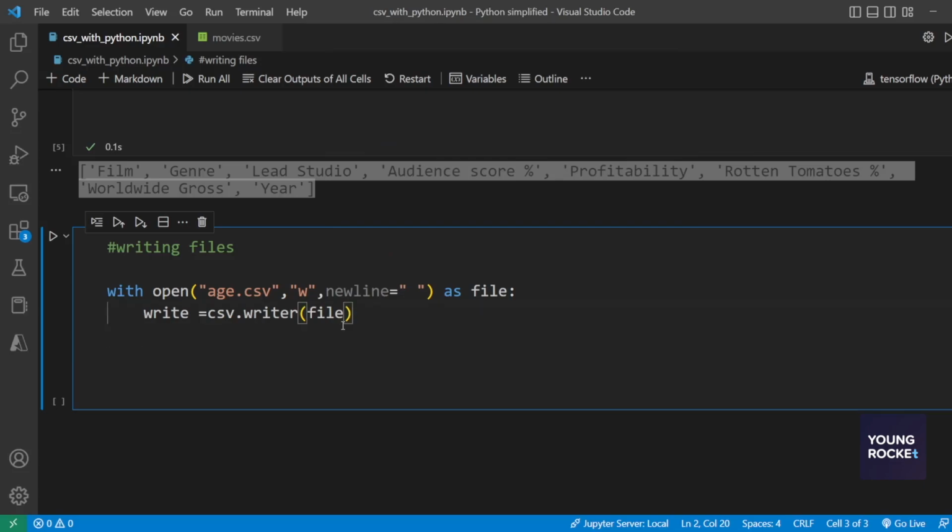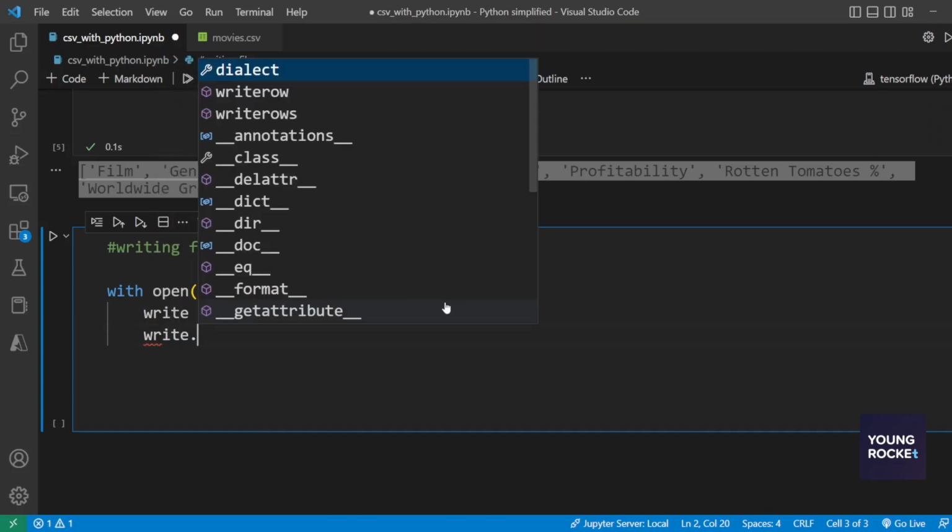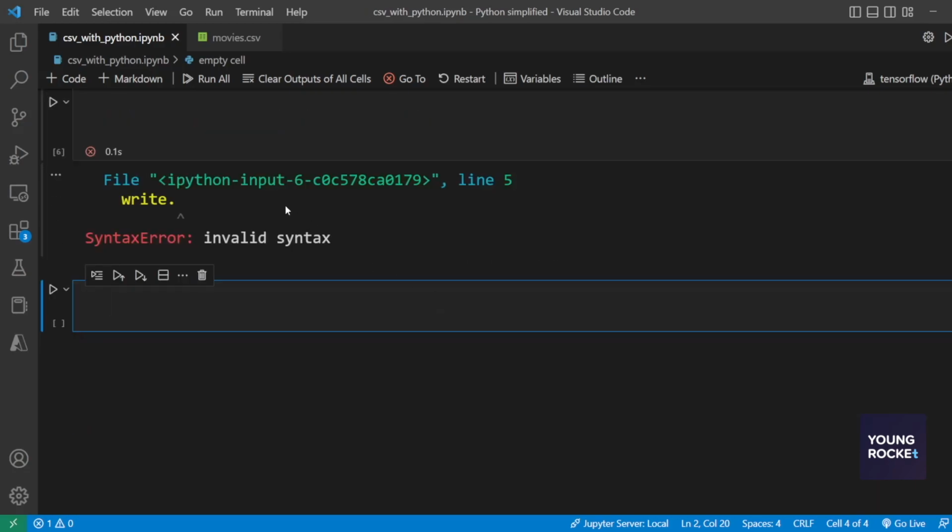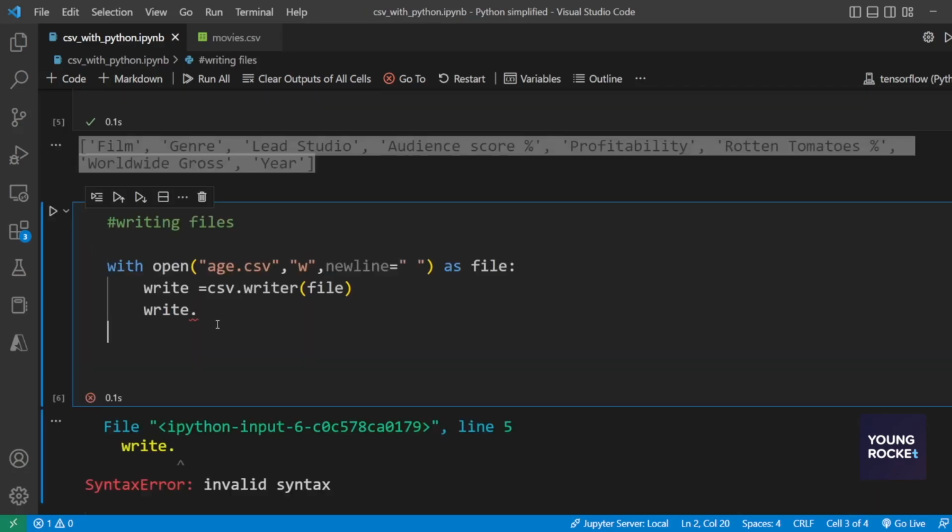Let's store some names and their respective age in this dataset. Here, we'll be writing by each row. So I'll call the write variable and let's use the writerow function. So we'll be using the writerow function here. Inside it, we'll pass the values that should be written in this CSV file.